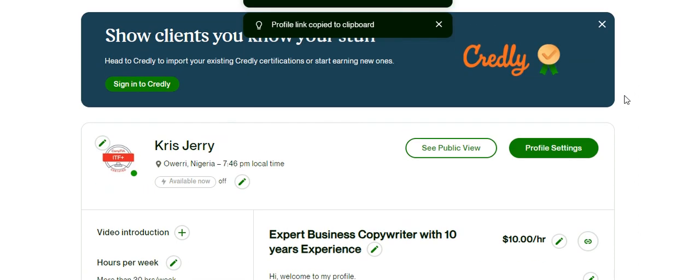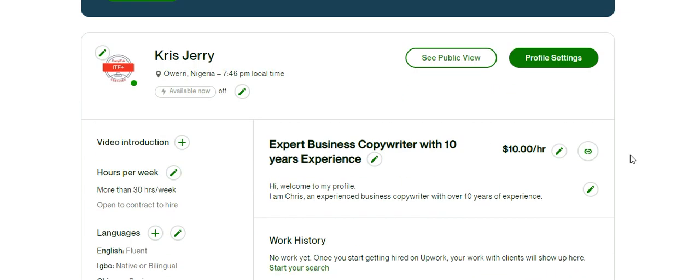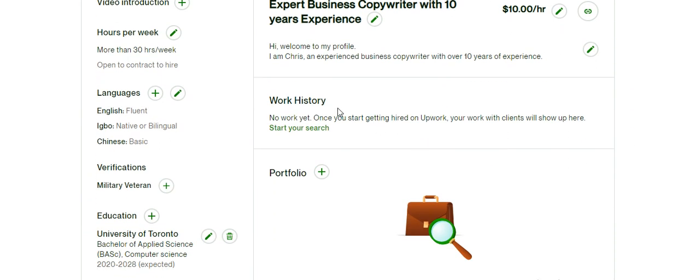So if you don't do it like that, just come to your browser, your search bar. You click on it and you copy the link, the URL, the universal resource locator. You can also change your bio description here. Just come here.